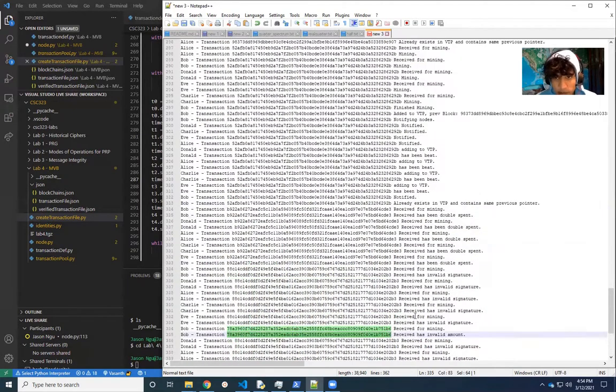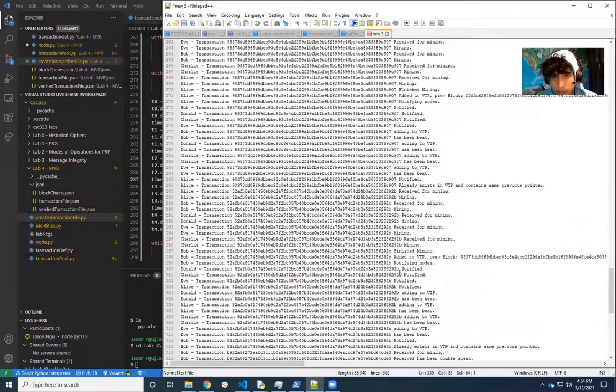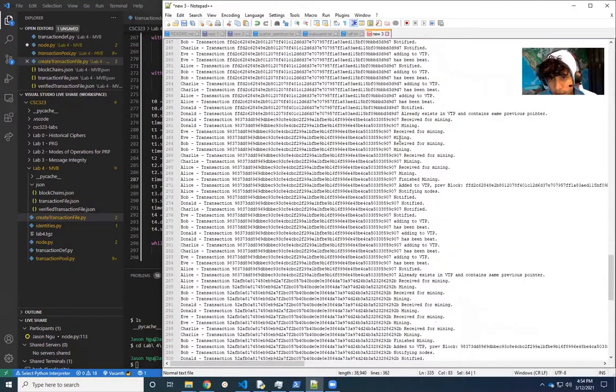You can also see in general how these people are able to go and mine. For example, Eve starts mining for this transaction, and everyone else also starts mining for this transaction, but Alice was the one to actually finish the mining. In this line, you can see the same transaction, but she says that she finished mining and added it to her VTP, and she also printed out the previous block linked to this in the blockchain.